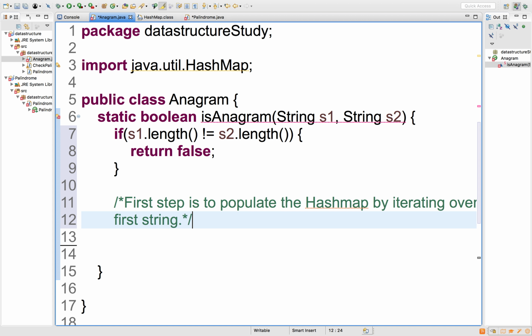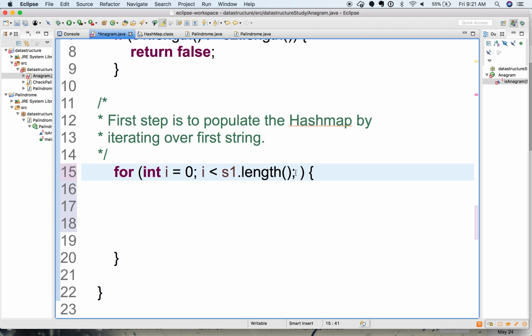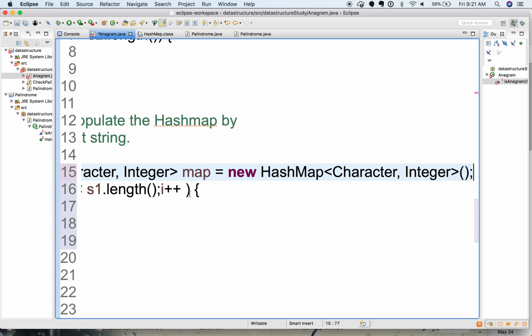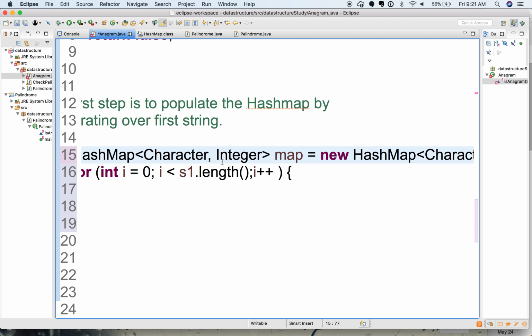The first step is to populate the hash map by iterating over the first string. For that, we would use the for loop, the usual int i = 0, i less than length, and i plus plus. Oh, we forgot to create the hash map object. Let's do it before starting the loop. In the hash map, the key will be holding the characters, so it is of character type, and the value will be holding the number of occurrences of that character. That's why it is of integer type.